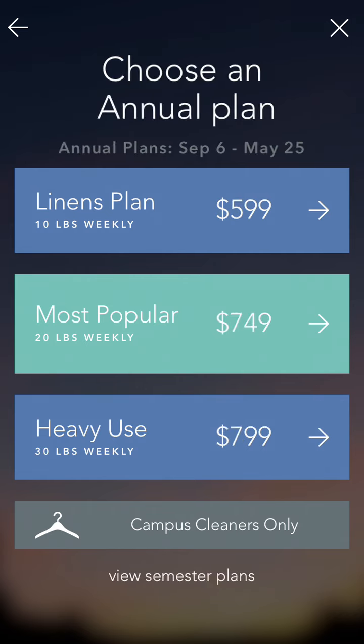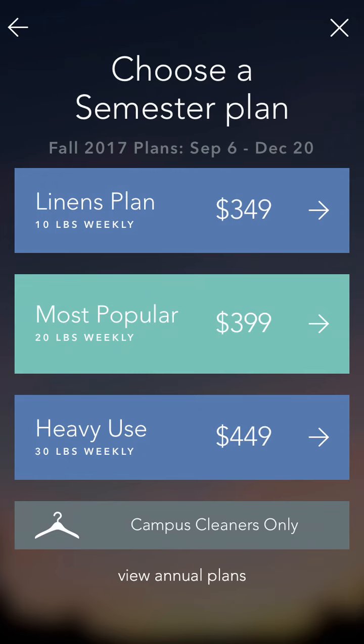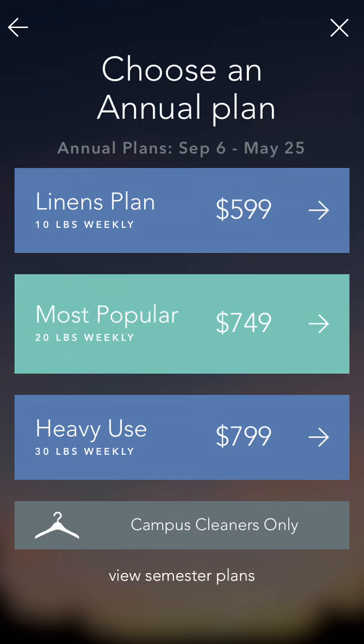The date is depicted right under choose an annual plan. As I change it, it changes the range of dates between the services for the plans. So here we have four options. We have the basic plan, the standard plan, and the heavy usage plan. For the purpose of viewing this video, I'm just going to use the annual plans.